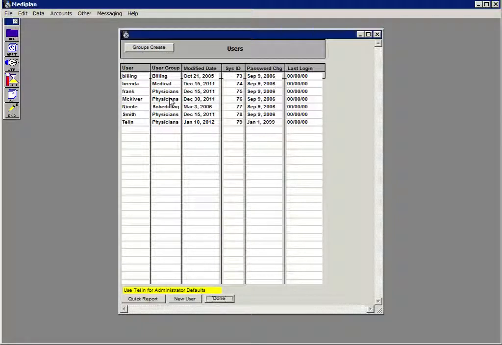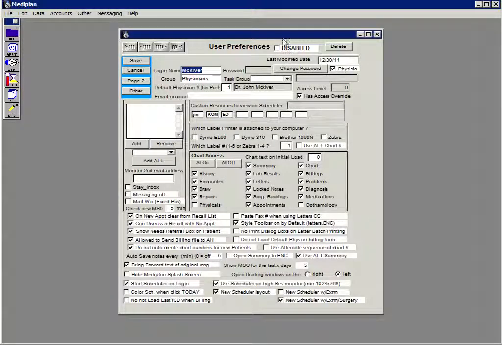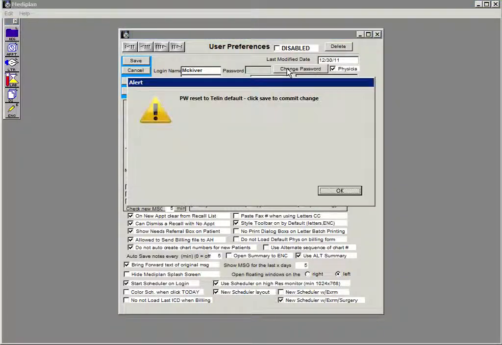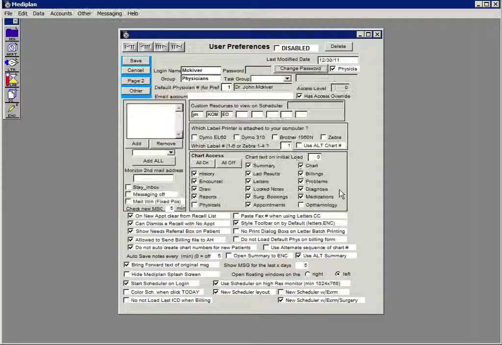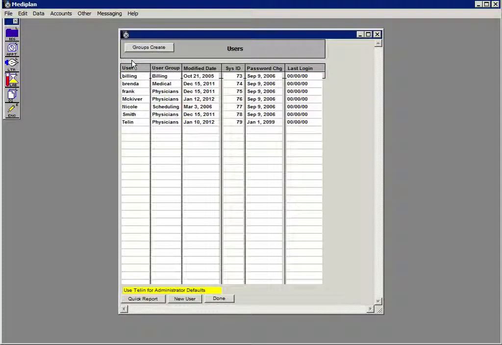So if a user disables themselves, you can come in here, double click on the user. Up here we have this disable flag. If a user types in their password 5 times wrong, it will automatically disable their account. So you can come in here and uncheck disabled, and if you hold the shift key down and click the change password button, and then save the entry, it will automatically change the password to the Talon default, which is MediPlan with a capital M, 1A. Then when the user first logs in, it will get them to pick their own password.